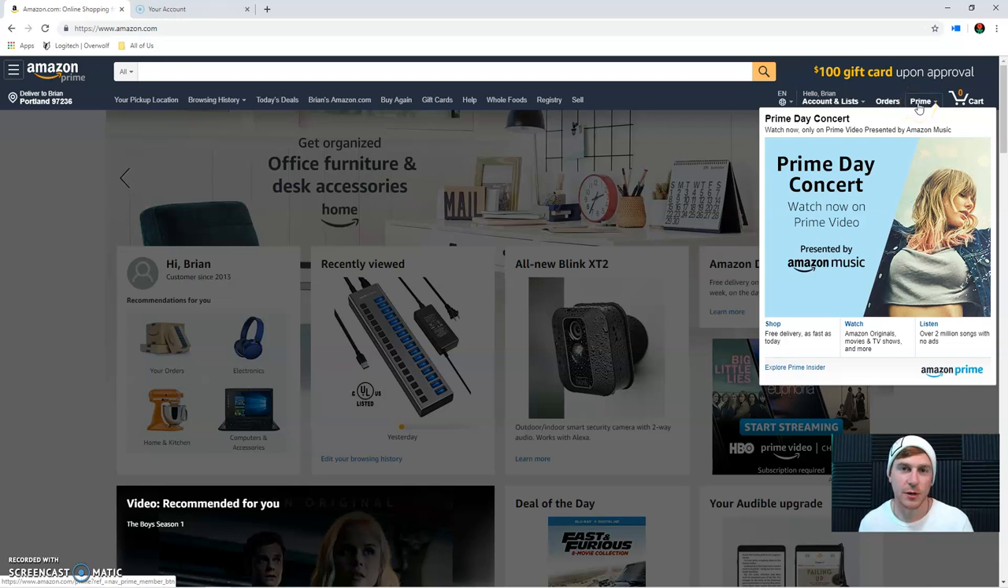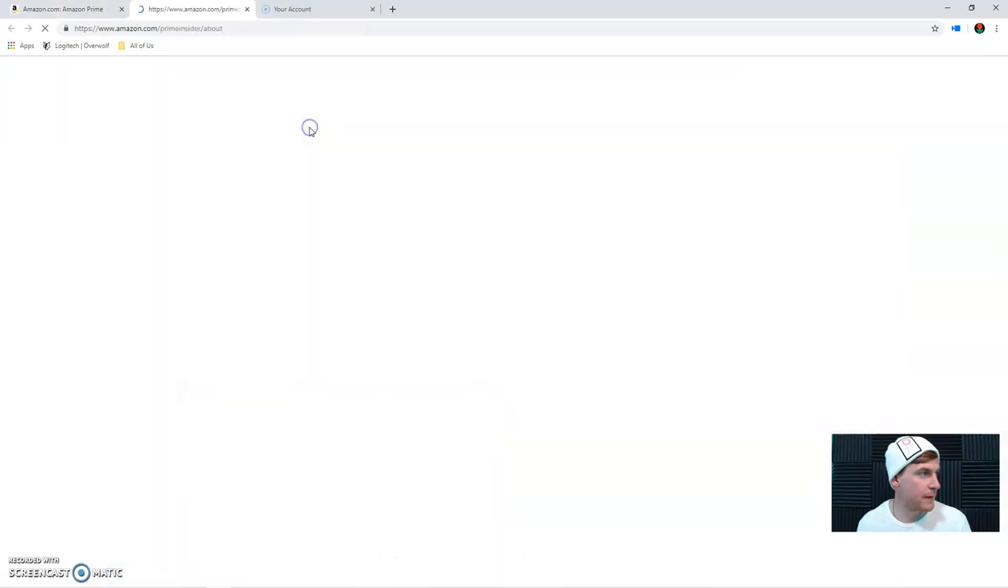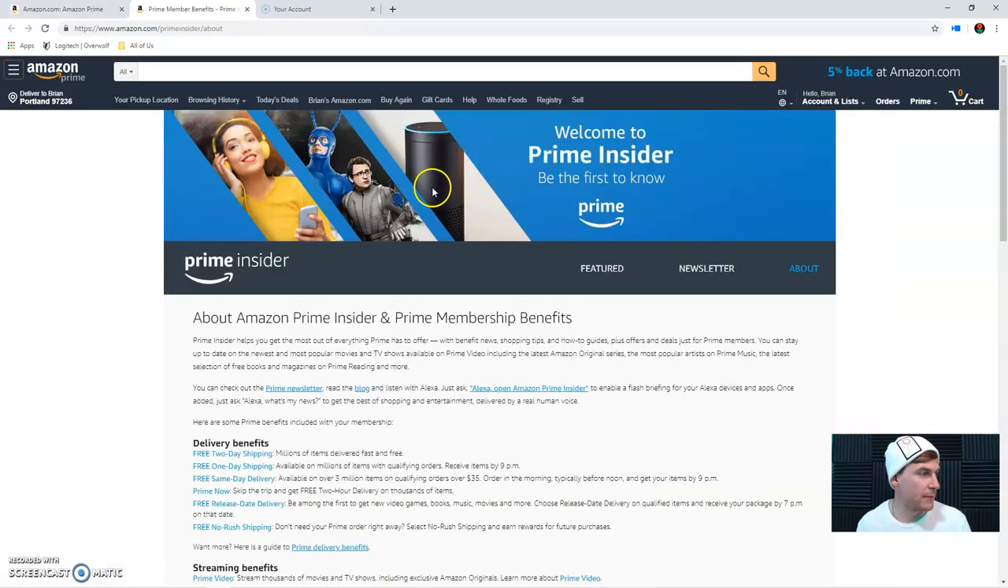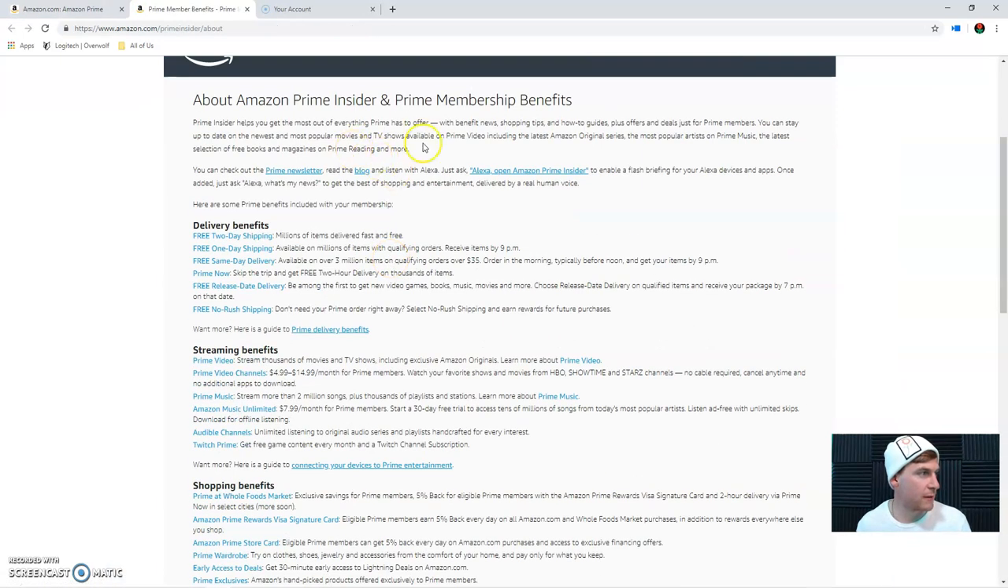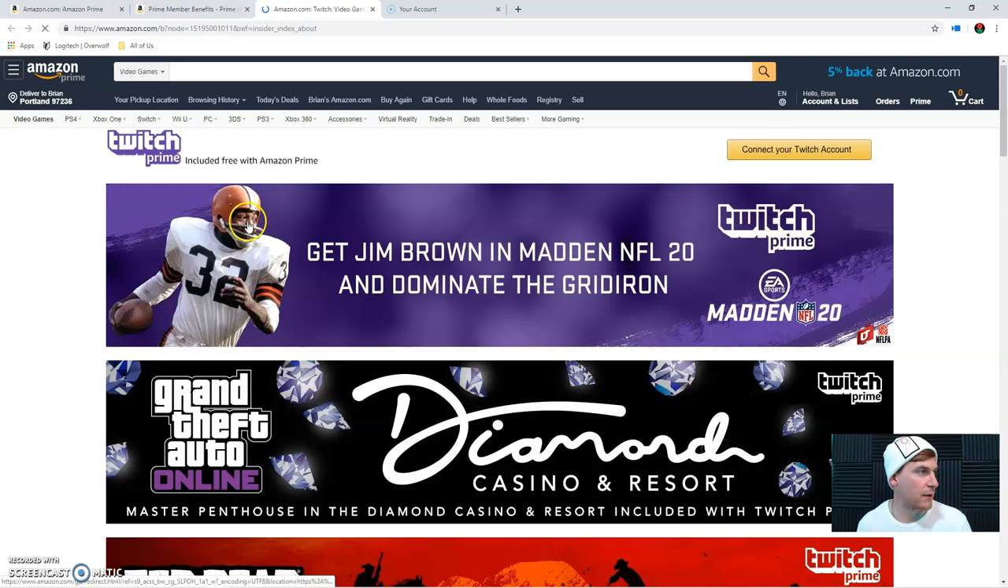Then we're going to go up to the Prime tab at the top. Once you click the Prime tab, that's going to take you to your Amazon Prime. And we're going to go over to this tab here, Explore My Benefits. Click on the Explore My Benefits tab, and it's going to show you all the benefits of being a Prime user. So once we scroll down to streaming benefits, you're going to see a hyperlink to Twitch Prime. We're going to click on the hyperlink there.